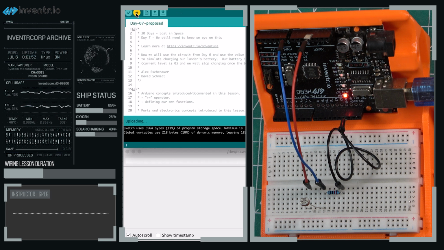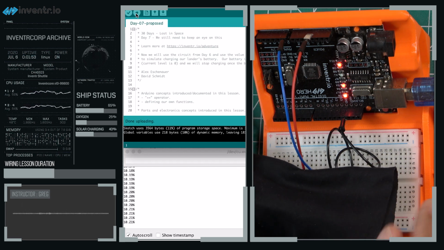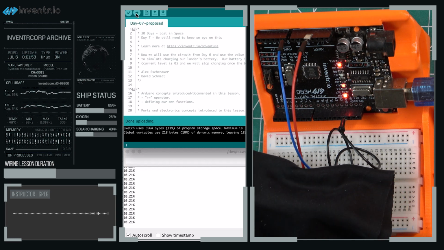Once it's loaded, we'll see that the serial monitor will give us a running status of the state of charge of our simulated battery system. And so we see a slowly rising number. If we place the photoresistor in the dark with our black cloth, we see that the charging rate basically slows down to 0. And so this is telling us that we're not charging at all.